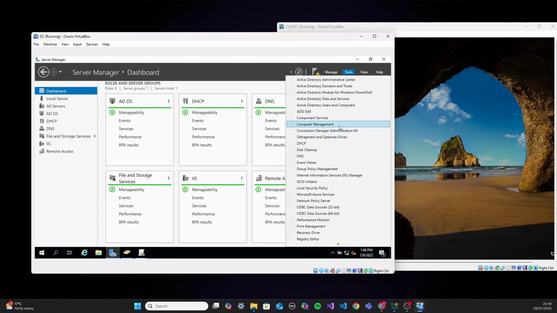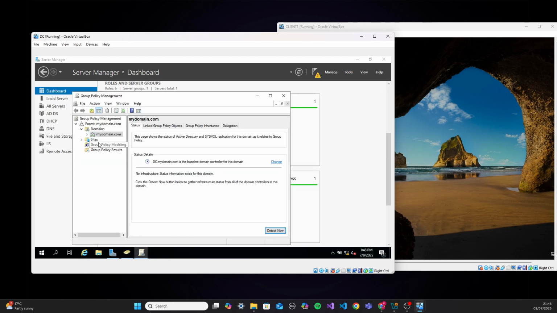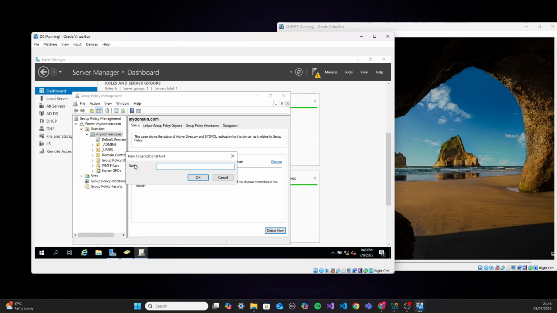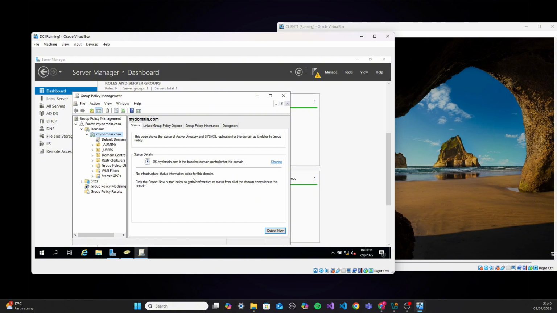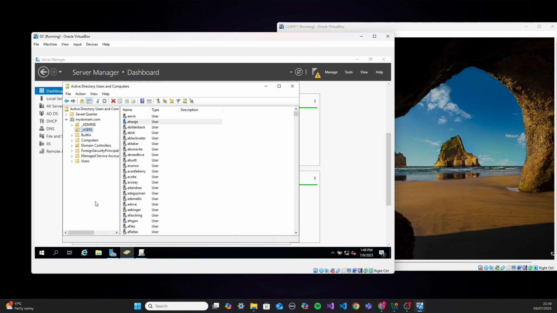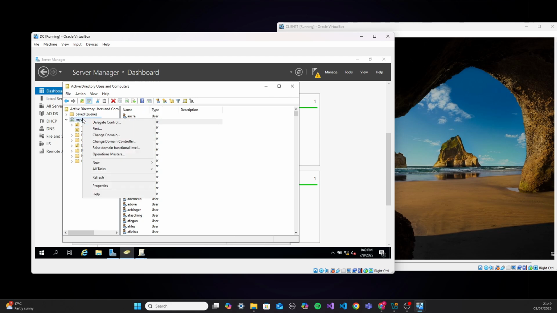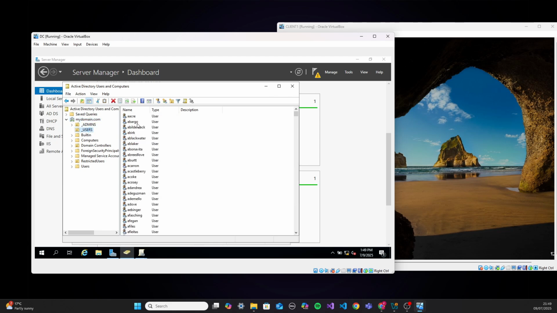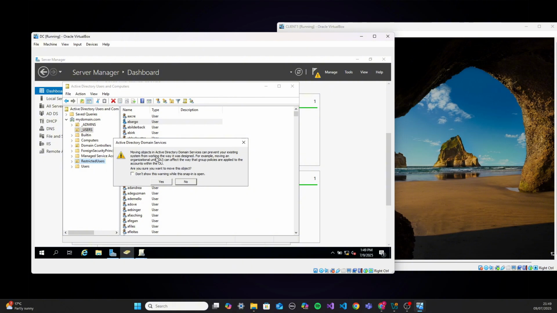Now, using the group management tool, we're going to create a new organizational unit, or OU, and we'll call it restricted users. Heading back to Users and Computers, we refresh the view, and there's our new OU, restricted users. Next, we go back to the users section, find abargo, and drag and drop him into the restricted users organizational unit.